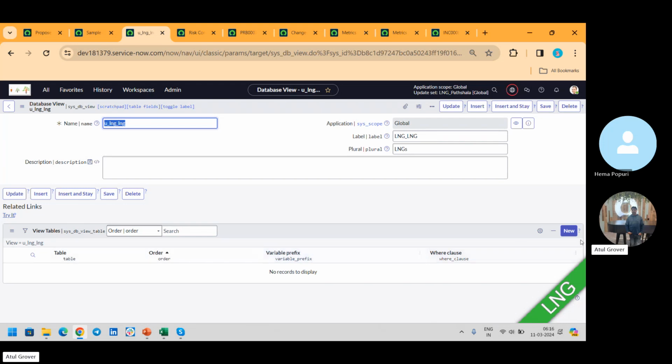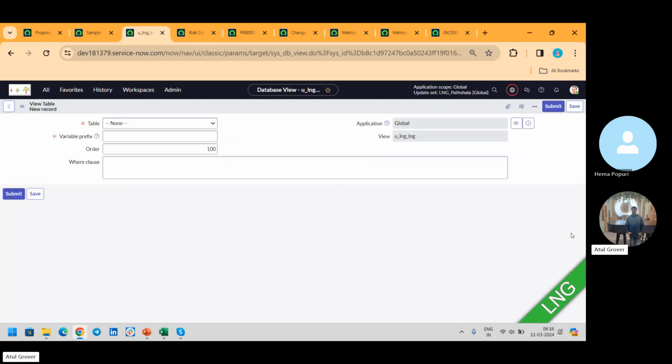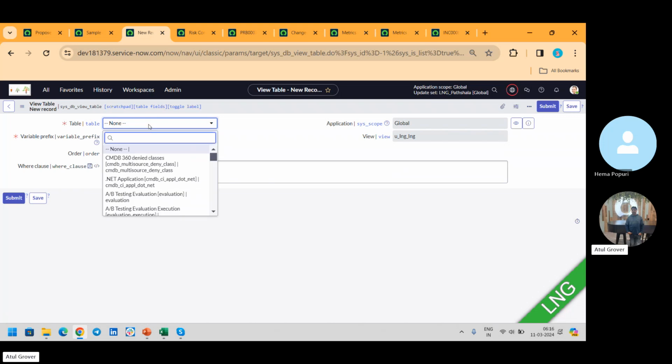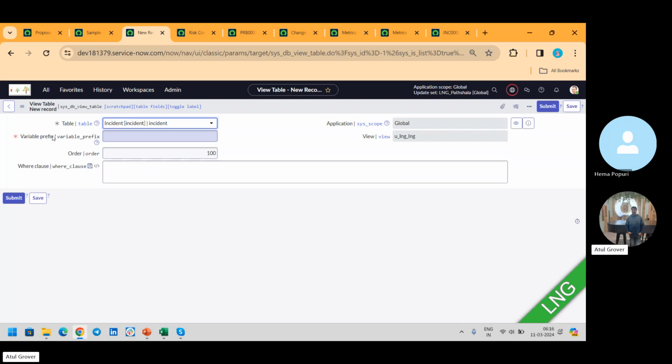Now here we have to do, because as I said, to create a database view we need two tables. So table number 1, click on New. What is the table? The table is incident. Variable prefix. What is the purpose of this?